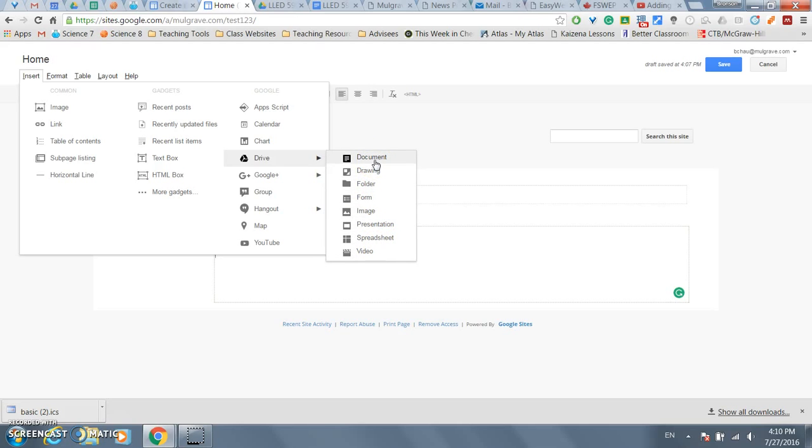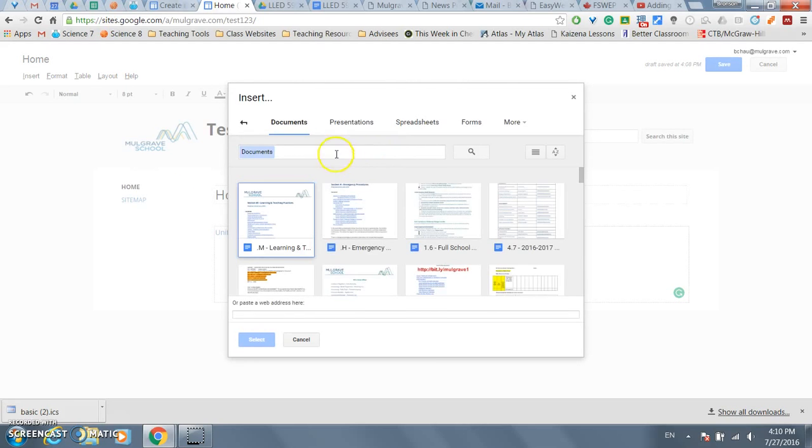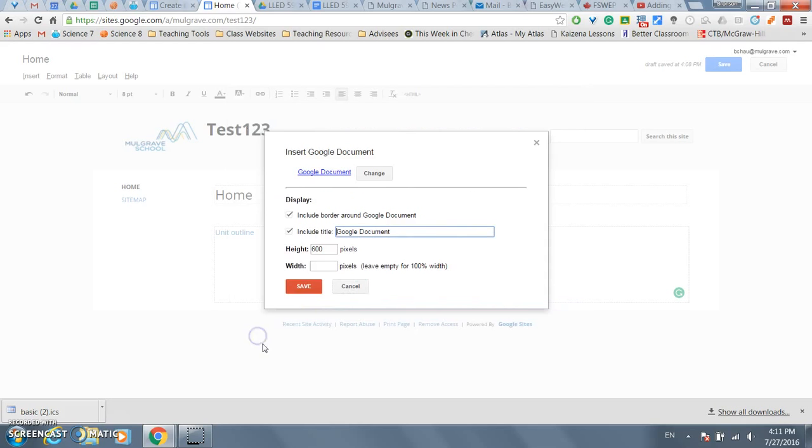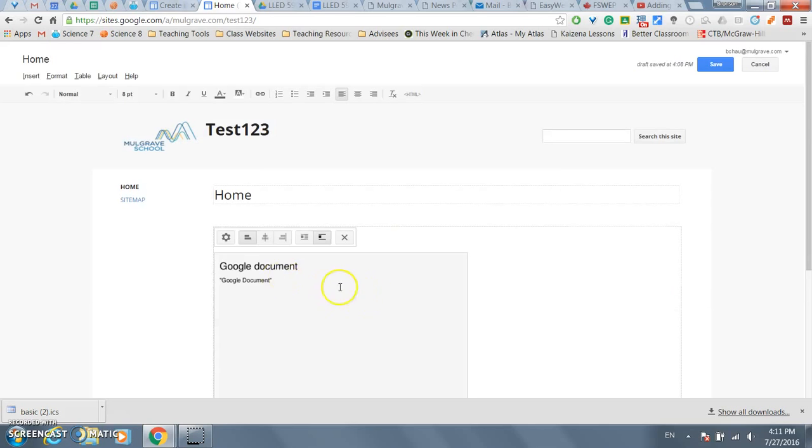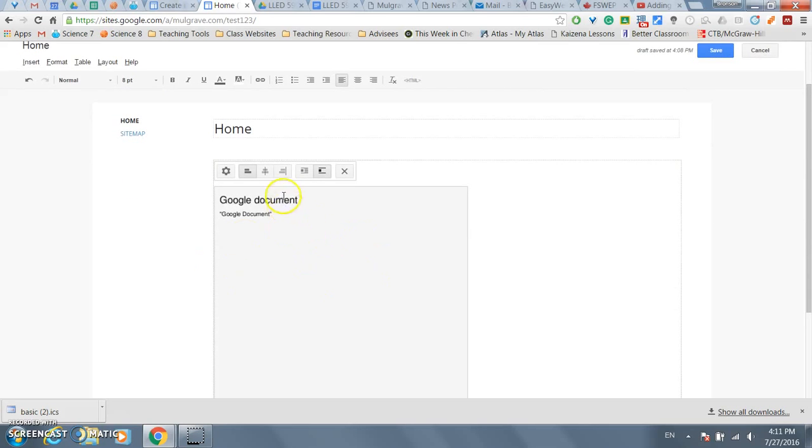And it's the same method that I showed you. You click on the document, and you take the link like you did before, and you paste it. You can decide the height and width of your document and some other options here. You can include a title or not. And then you click Save. And then you'll get this document embedded into your web page.